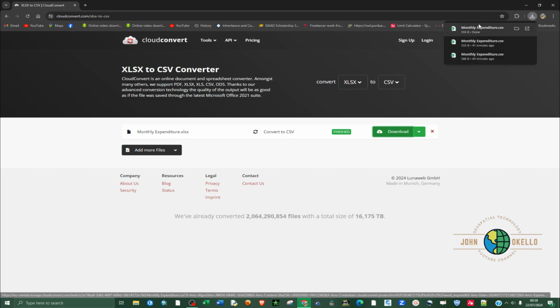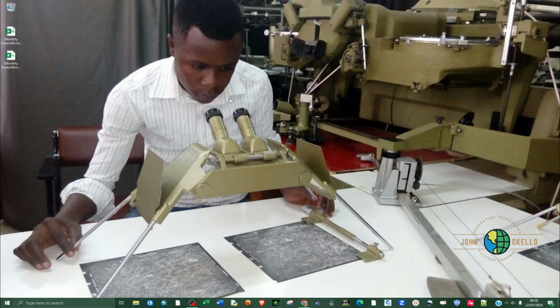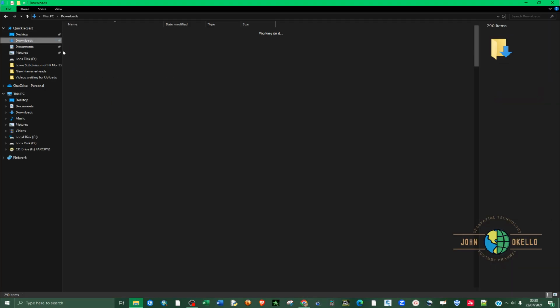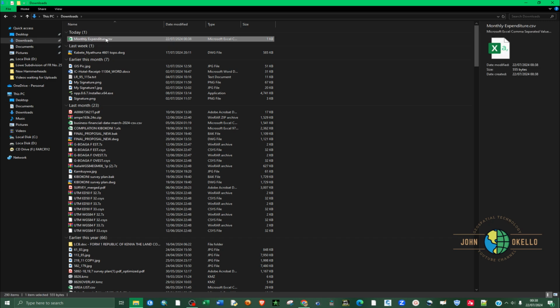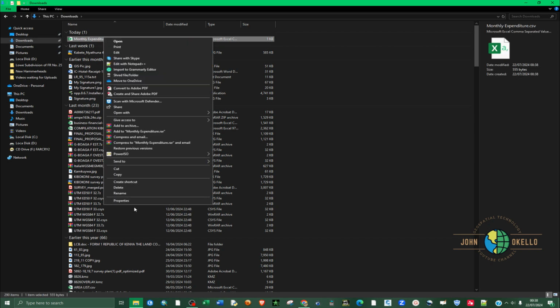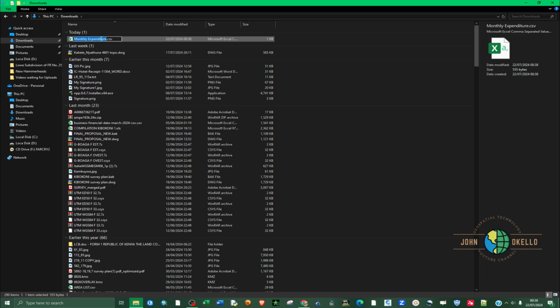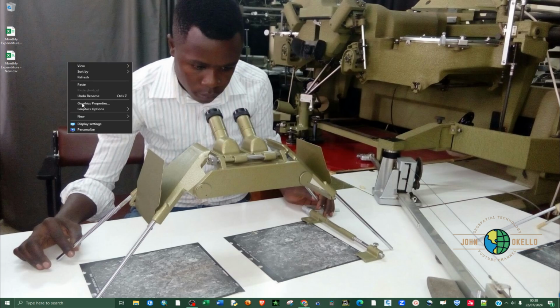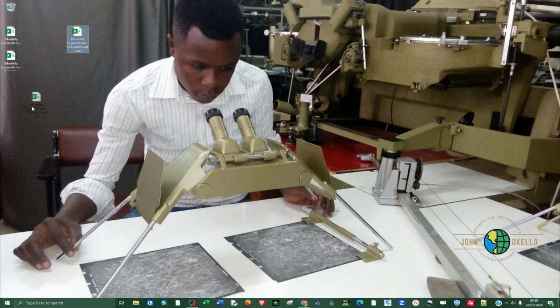Just click on it and you can see that we have downloaded the file. Let me open up File Explorer, then go to Downloads. So this is it, it's here, and I can right click on it and rename it and say CloudConvert, like that. Then just right click to cut, then paste it here. So it's here.